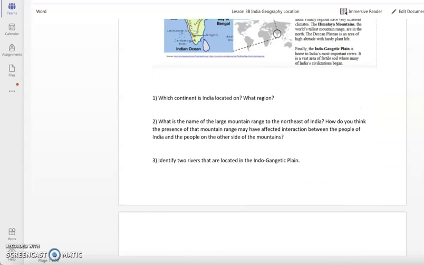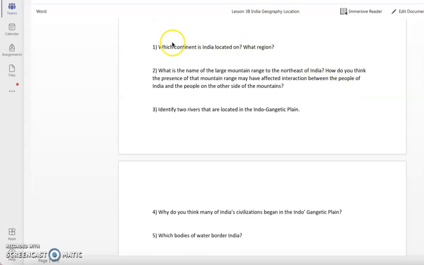Now, these are your 5 questions that you need to answer. Number 1, which continent is India located on? What region? Number 2, what is the name of the large mountain range to the northeast of India? How do you think the presence of that mountain range may have affected interaction between the people of India and the people on the other side of the mountain? Number 3, identify 2 rivers that are located in the Indo-Gangetic Plain. Number 4, why do you think many of India's civilizations began in the Indo-Gangetic Plain? And number 5, which bodies of water border India?